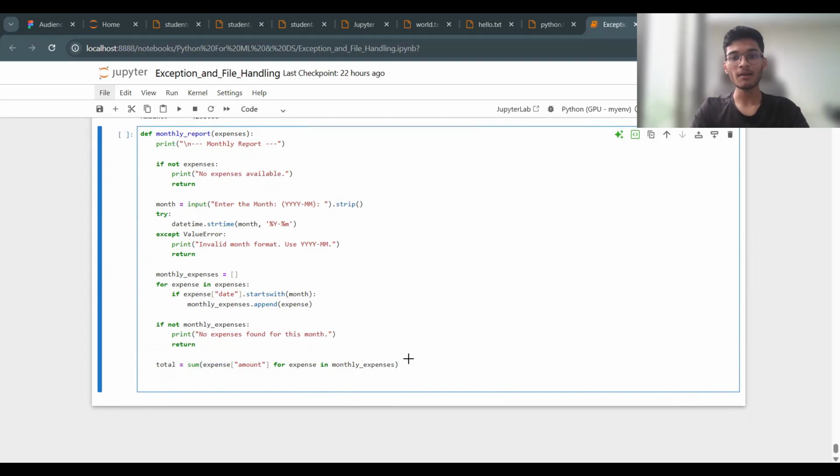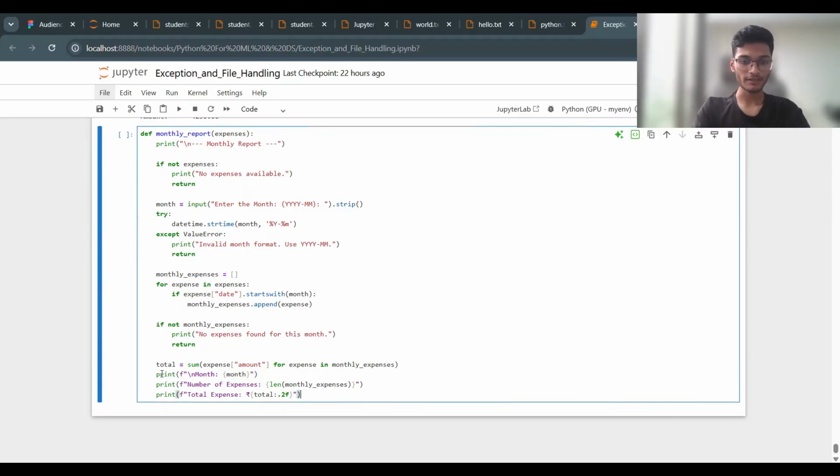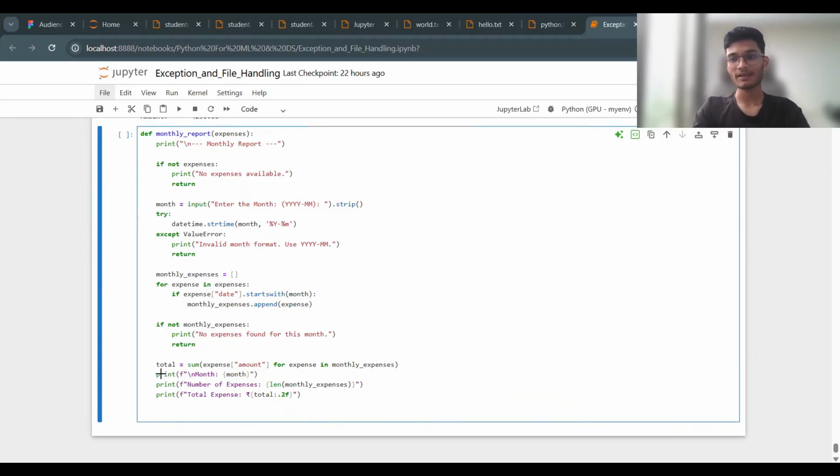Now we'll print the data, month, number of expenses, and total expense. Okay. Now this completes my one particular thing. Now what if I want a category wise? Category wise means for that I need to have the category wise totals.